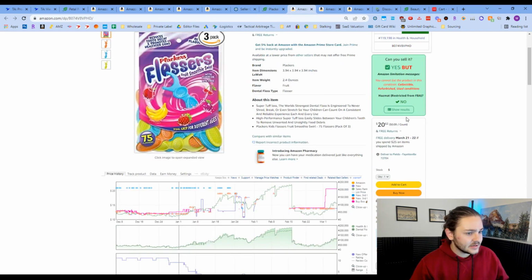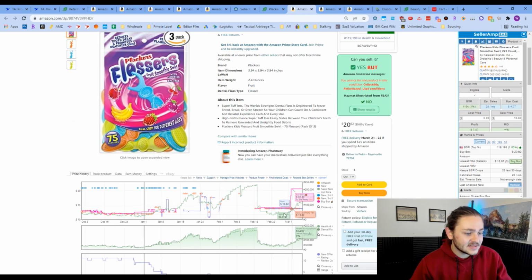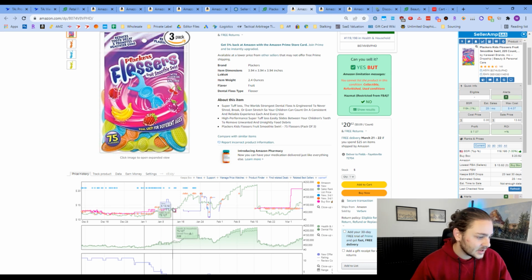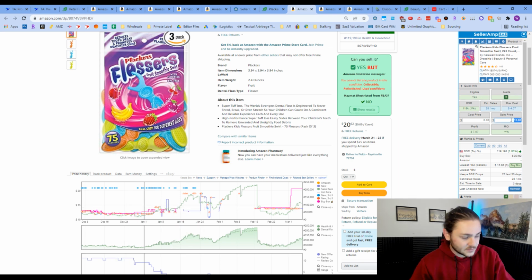So I think it may actually be a little bit lower than that, but let's go ahead and pull up SellerAmp over here. So this product consistently sells for 14 bucks, maybe down to 12 bucks, but it hasn't sold for 12 bucks for quite a while. So I'm going to call this a $14 product, but we need a max cost of $4.22 on this, which is just not happening. So let's keep moving on here.